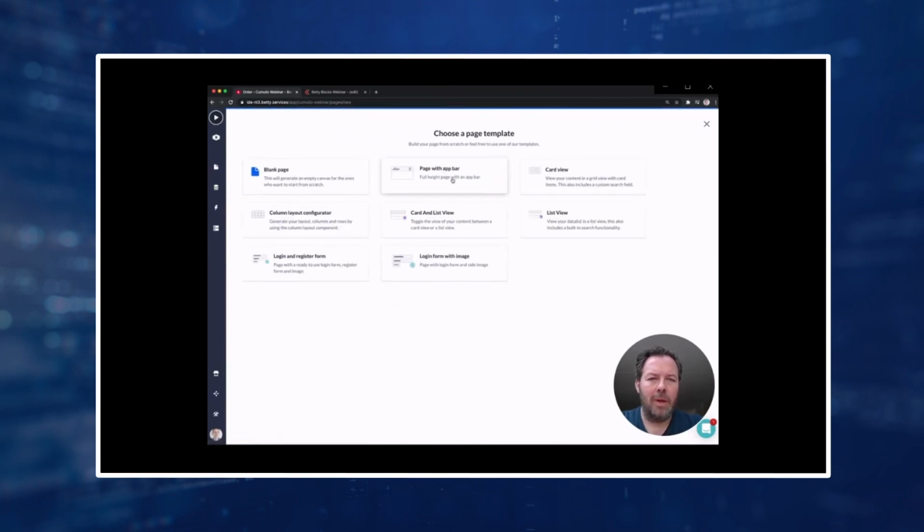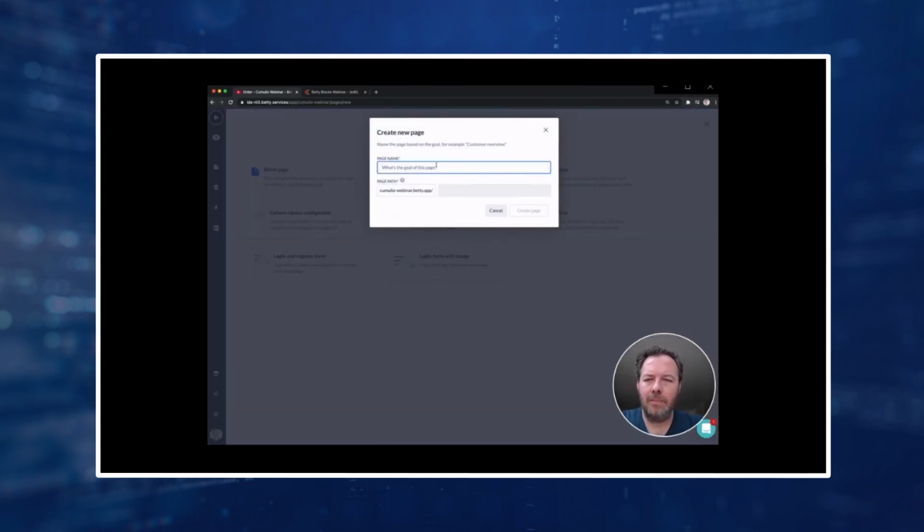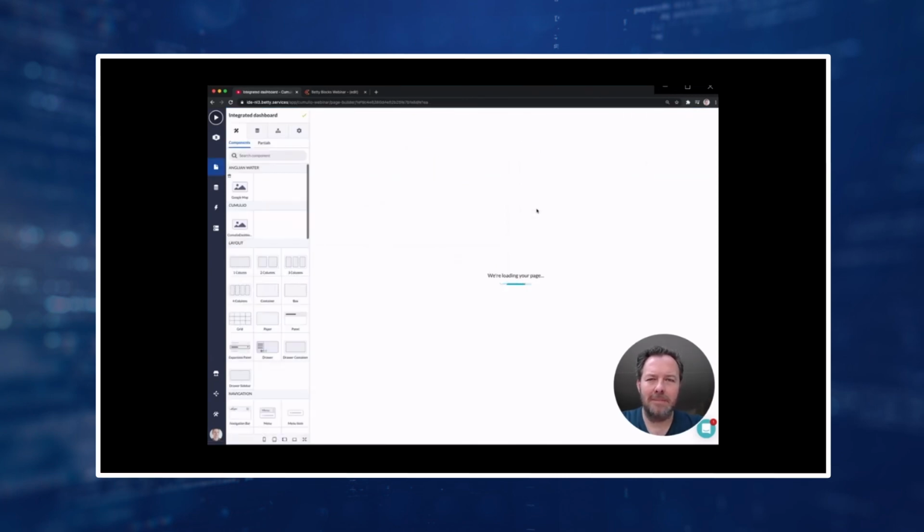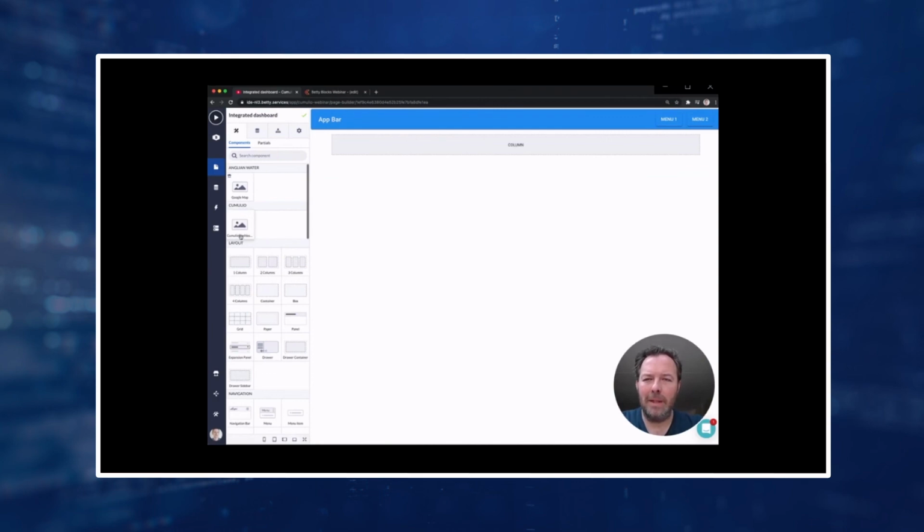We'll start with a page with app bar. So we have a nice little app bar on top of the page already. We'll be giving it a page name. Integrate the dashboard, that's a really nice name. And over here again, you can see the page builder with all the components.